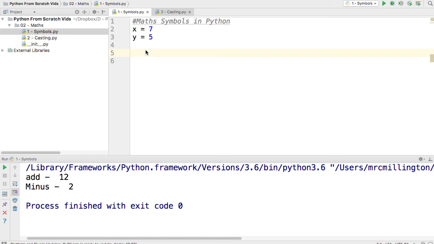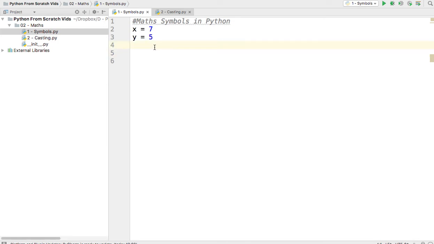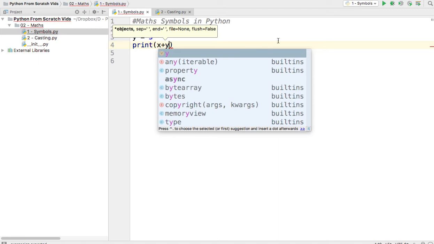So, let's get started. Here, as we learnt in the last lesson, we have made two variables. X has a value of 7 and Y has a value of 5. So, I will do some maths with these two numbers. First, I want to add them together. To add them, I type in print and then speech marks within brackets. And then X plus Y.